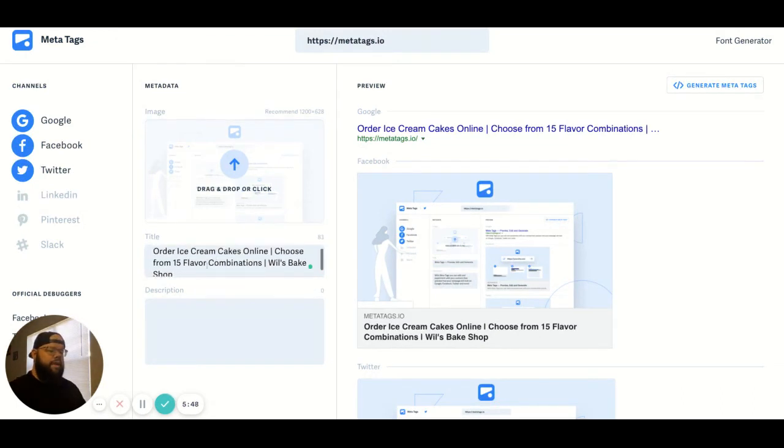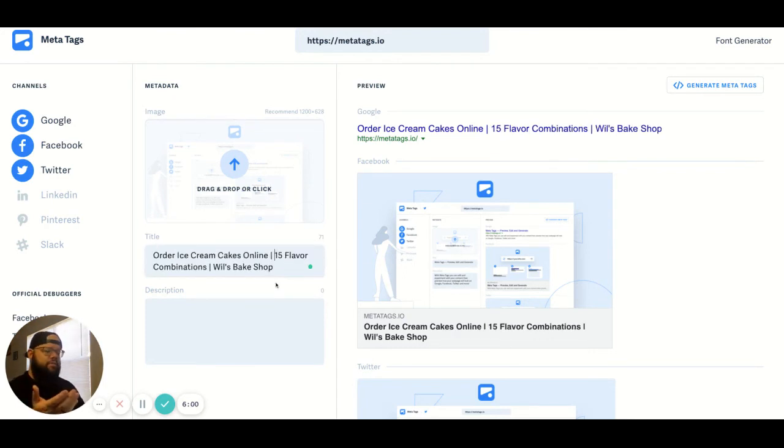So order ice cream cakes online, choose from 15 flavor combinations. Now, since I've already used active language here, I'm not going to die on this hill of having to keep it here. So I'm just going to say 15 flavor combinations, and there we go. So we've got it at 71. It's not truncated.